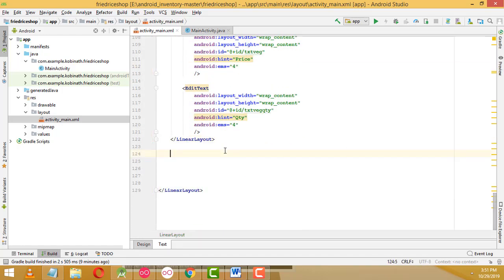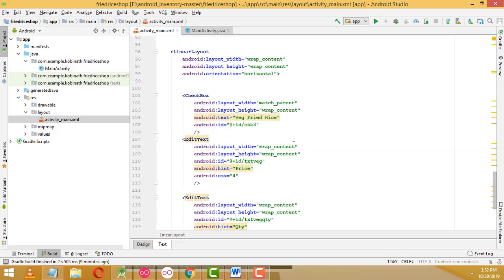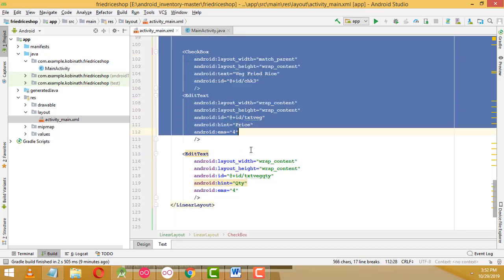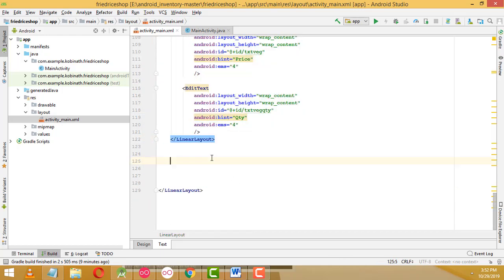Right, now what I am going to do is go to the text. I am going to do another thing: I am going to make the button, right? So here we have the linear layout. I am going to take the same linear layout, Ctrl C to copy, Ctrl V to paste below, right?